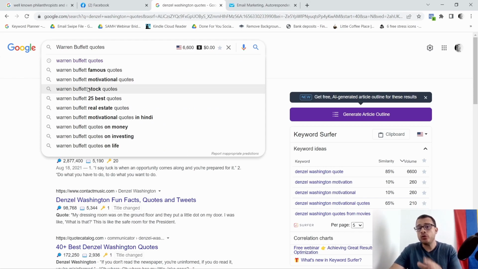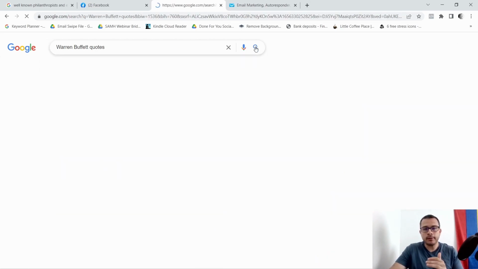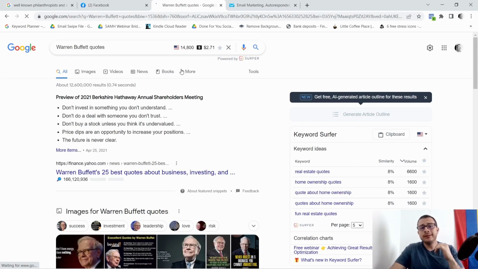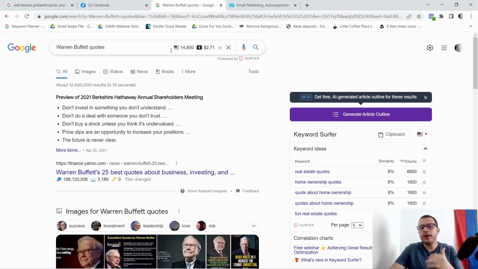I'm also going to show you some other keywords that have pretty much not been created into groups, and you can go ahead and jump on those. Okay, so look, Warren Buffett quotes. This keyword right here, and I didn't click the search button, as you can see, is getting 14,800 searches per month. This is, of course, a rough estimate, but I'm pretty sure that it's getting somewhere near that.